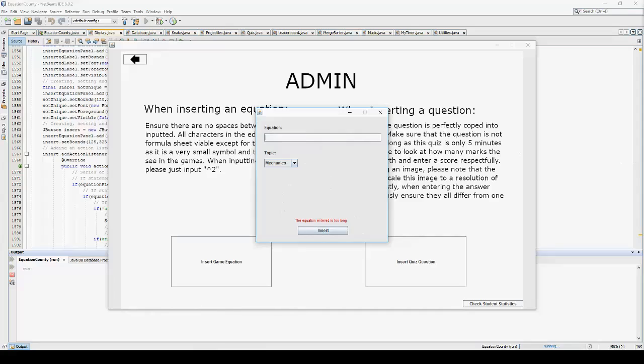When the user enters an equation which contains spaces and clicks insert, the corresponding error message should occur and nothing should be inserted into the system. If I just enter spaces into a string here, as you can see, that is a success. Moving on to test 10.